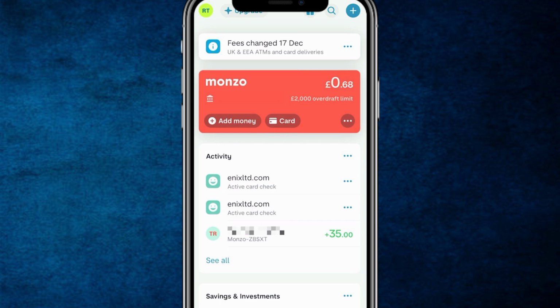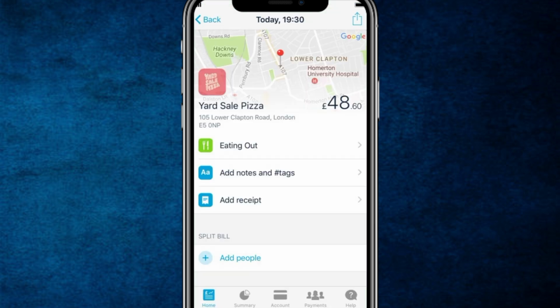Start by opening the Monzo app on your device. From your home screen, scroll through your recent activity and find the transaction you want to split. This might be a restaurant bill, a ride share, or anything else you paid for. Tap on that transaction to open its details. Take a second to confirm it's the right one, including the date, the merchant, and the total amount.